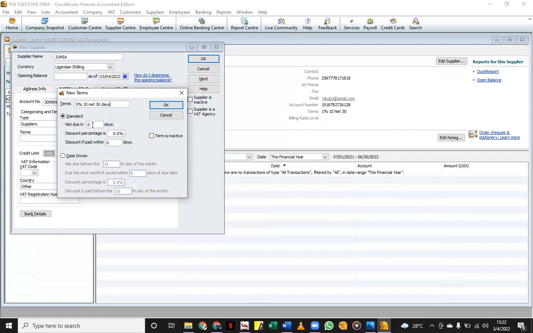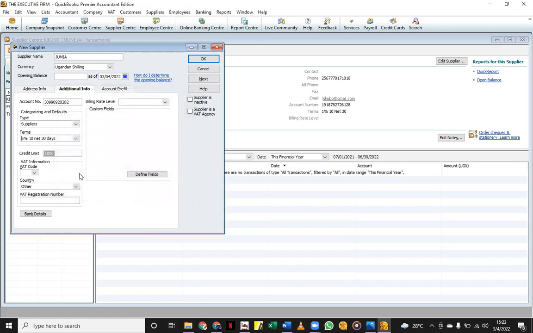And then of course the net due, the discount percentage rate will still remain, let's say it's going to take up 5%. And the discount will come on board if it is paid within 10 days. And once that is done, we can simply say okay. When we say okay, you can see that we've now changed from what is here to what is new. Because we don't have any transaction so far with these people, we'll ignore the terms.